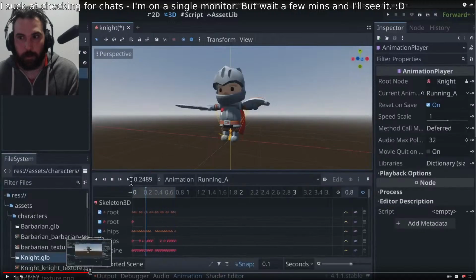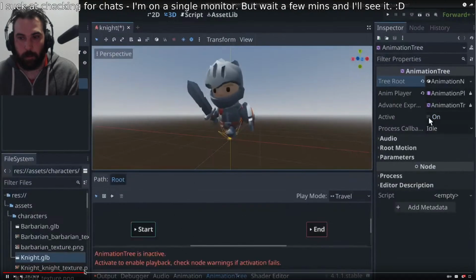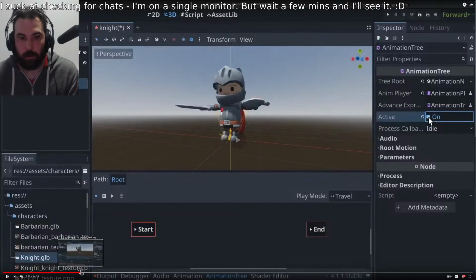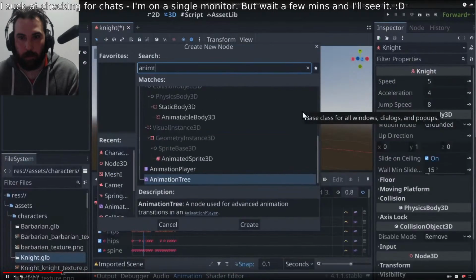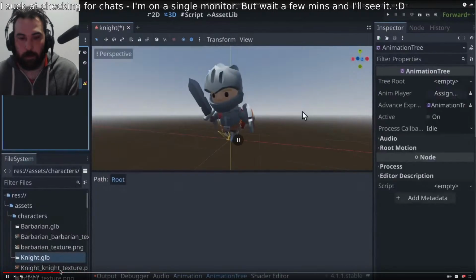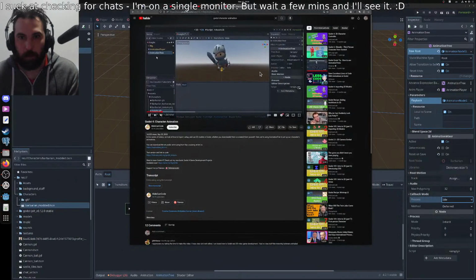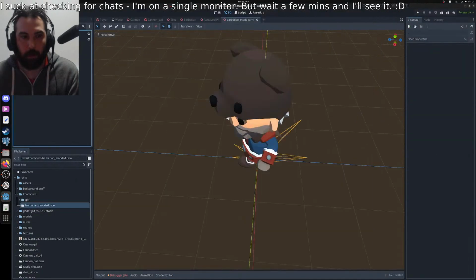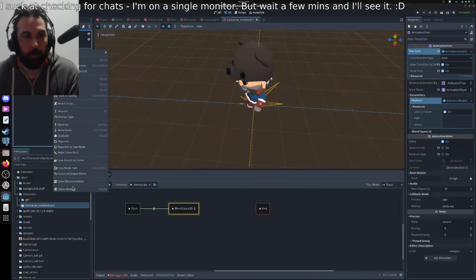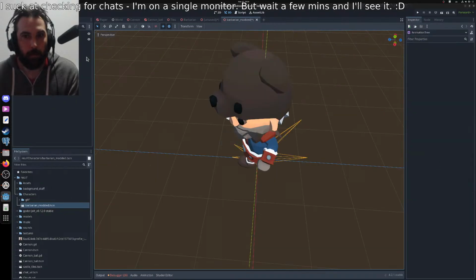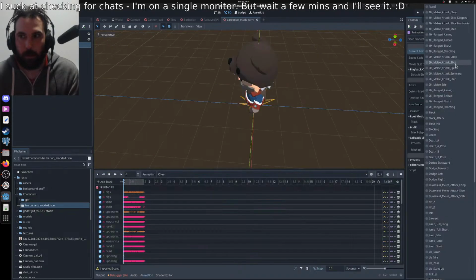So for his, it just like works. And on mine, it doesn't. Because without this, I think I'll just try re-adding it. Delete that. Okay. Does it play animations?